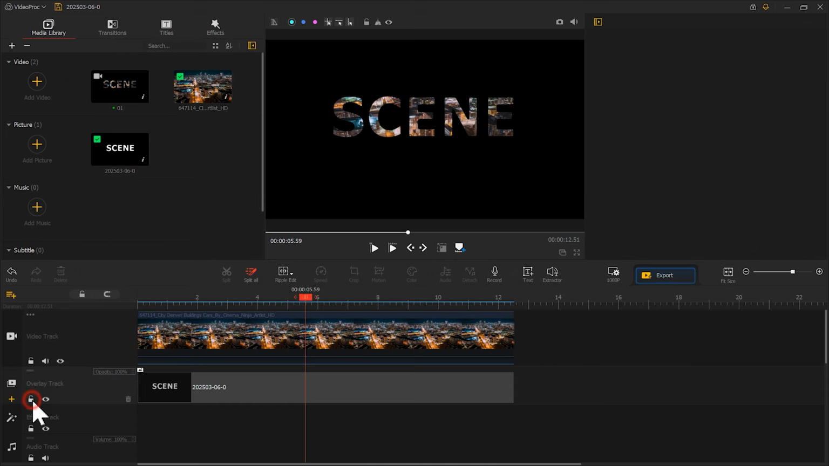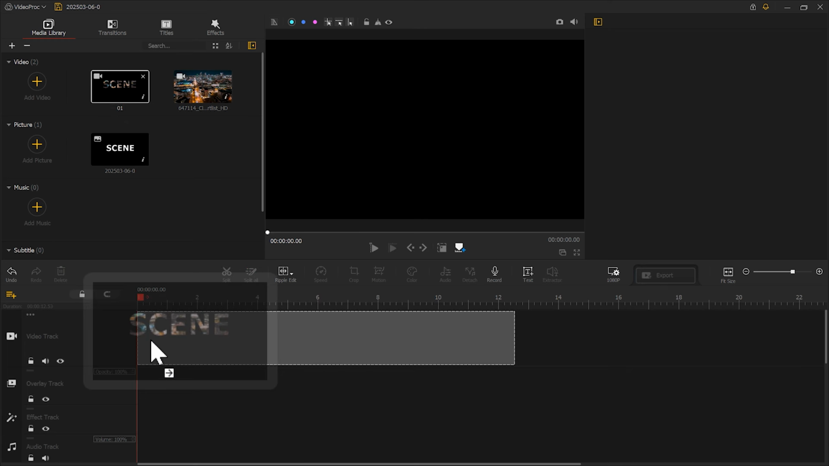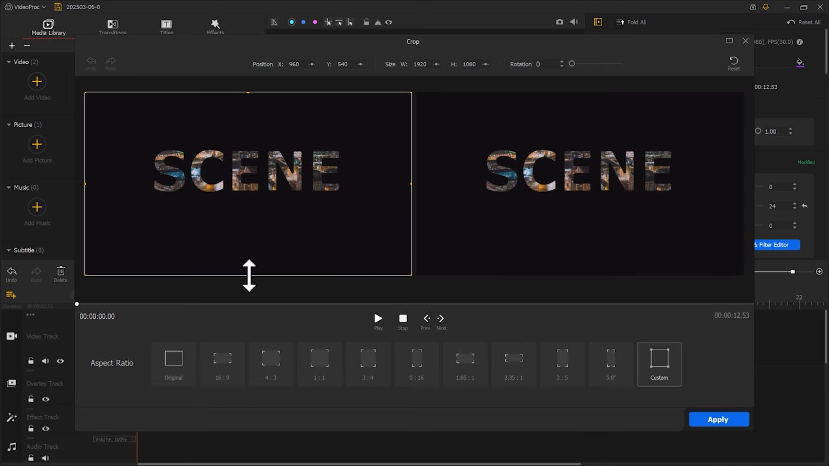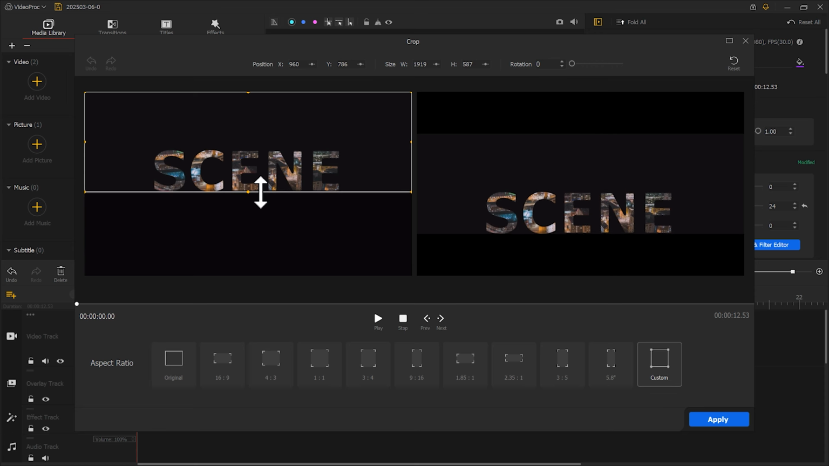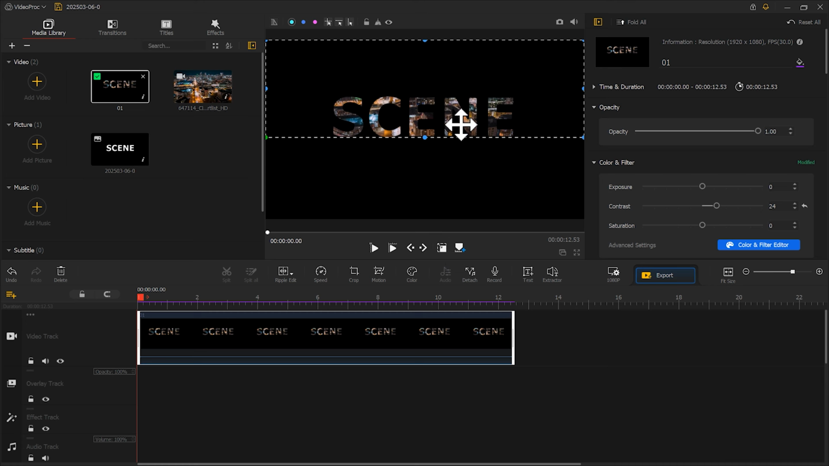Delete the existing materials from the timeline. Place the newly exported material onto the main track. Now click Crop and crop the lower part like this. Try to keep it as close to the text as possible. And once finished, click here to adjust the final position and the size of the text.